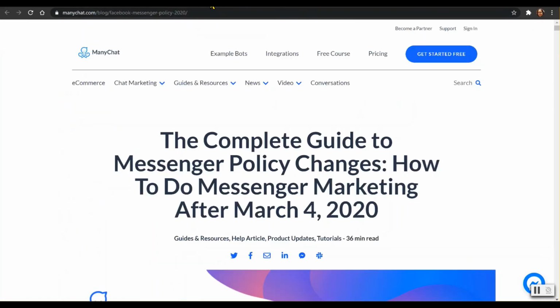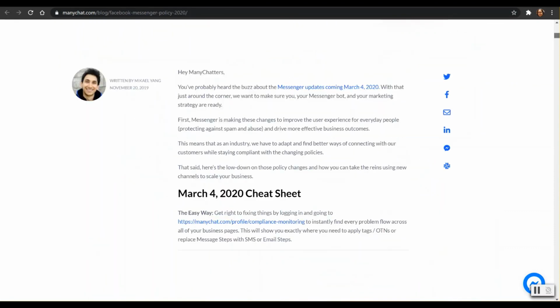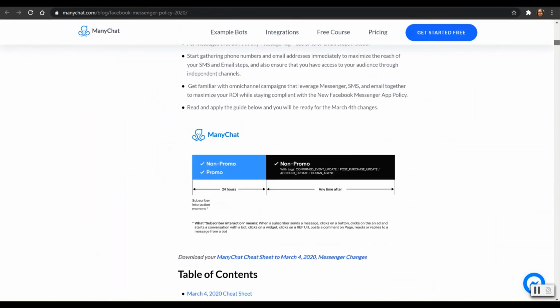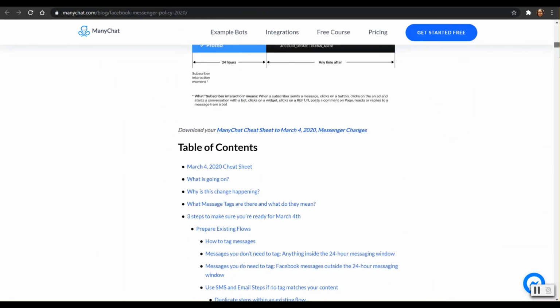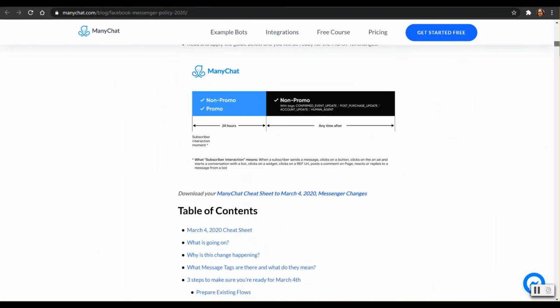And also, I want to show you ManyChat's blog on the updates after March 4, 2020. This is a complete guide. If you would like to read it, it is very lengthy, but I just thought to let you know that there is such a policy existing, and this blog in ManyChat helps you define what you can send during the time period.